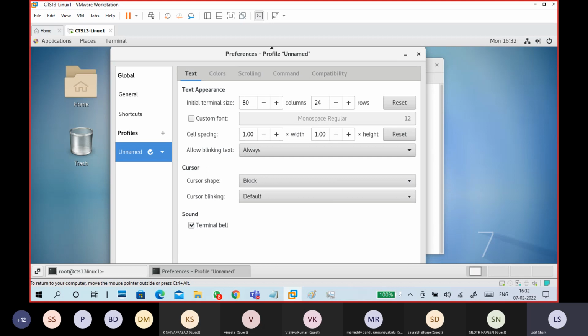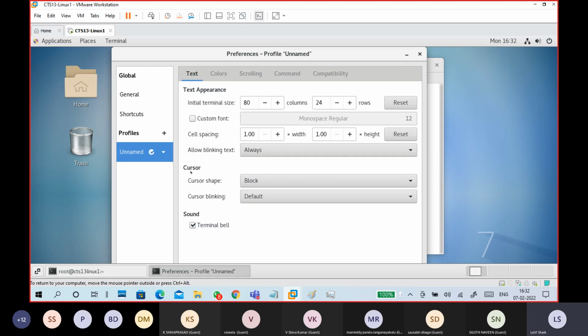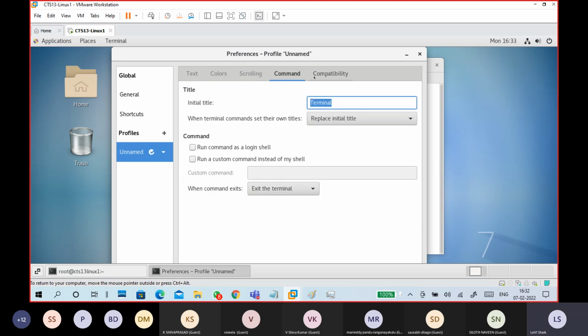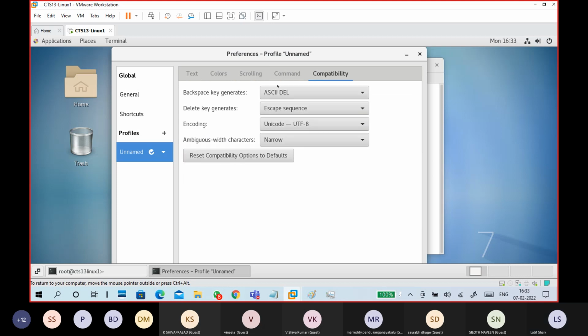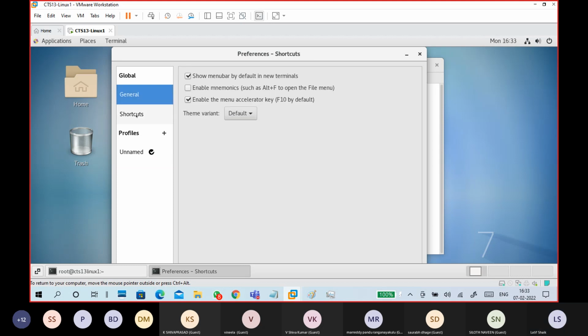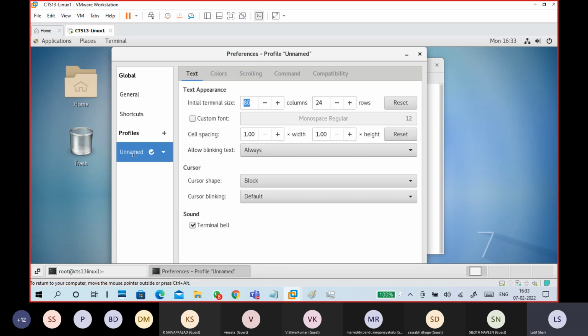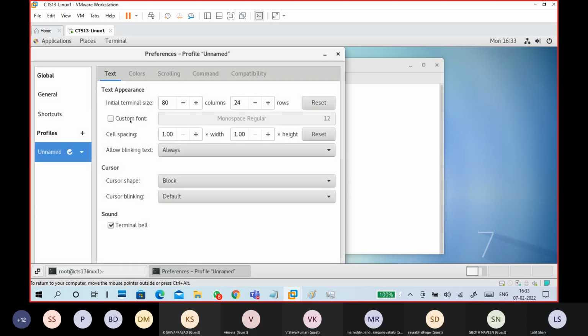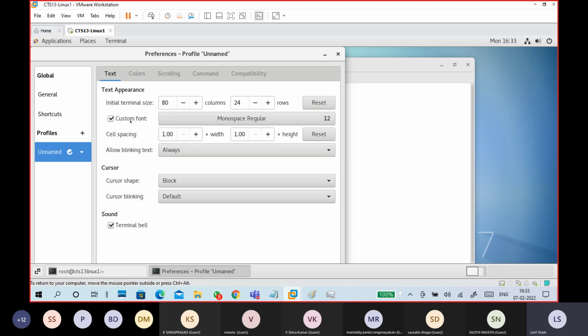Go to edit, preference, and find colors, scrolling, command, compatibility, no text only. There is something general, shortcuts, profile, unnamed profile. Yeah, here it is. Same thing only, so I'll go again. Edit, preference. Custom font, go to custom font. Click this one, custom font.